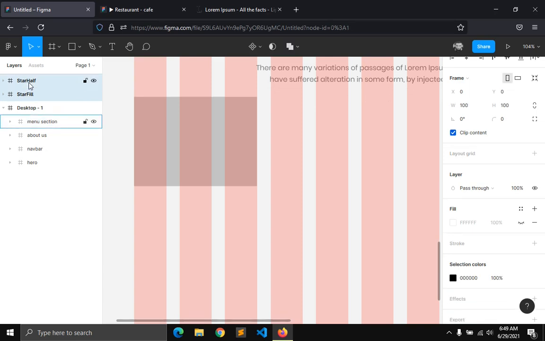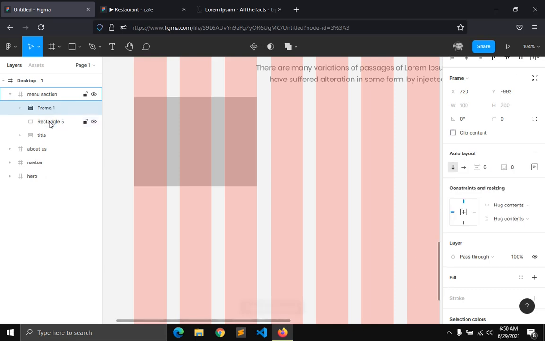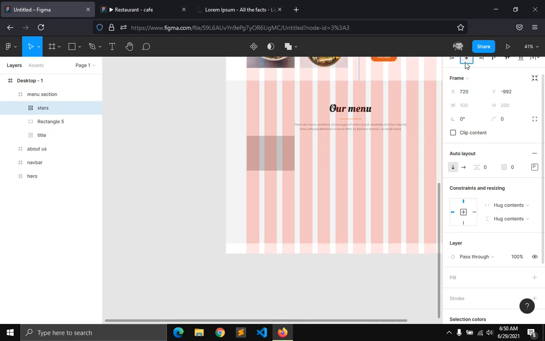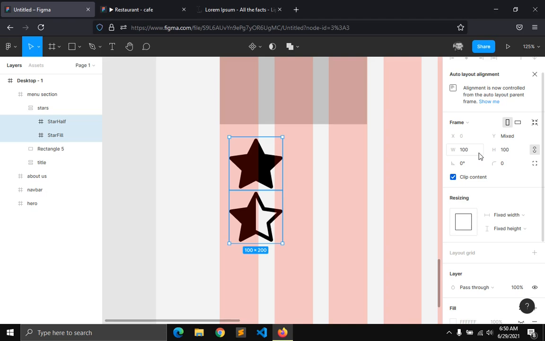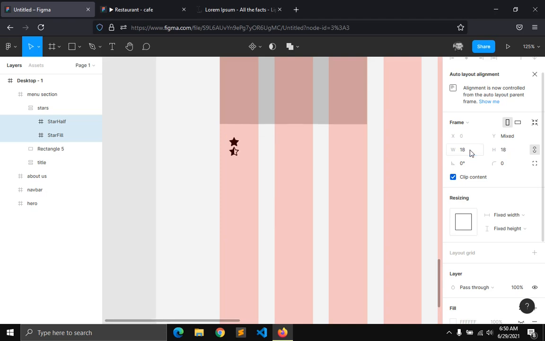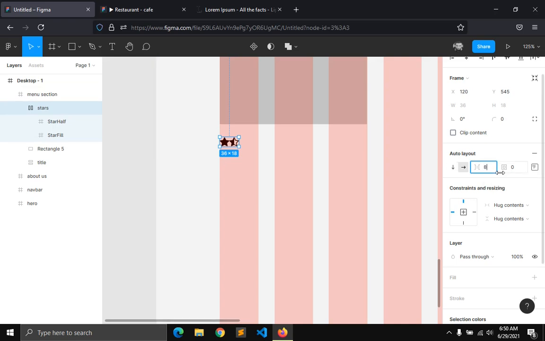Select both of these and drag it to the menu section. Okay, I'm going to make it auto layout by Shift A, and call it stars. So we have this star, so I'm going to zoom in a bit. I'm going to reduce the size of the stars to 18. Select this auto layout frame and make it horizontal. Space is going to be 8.